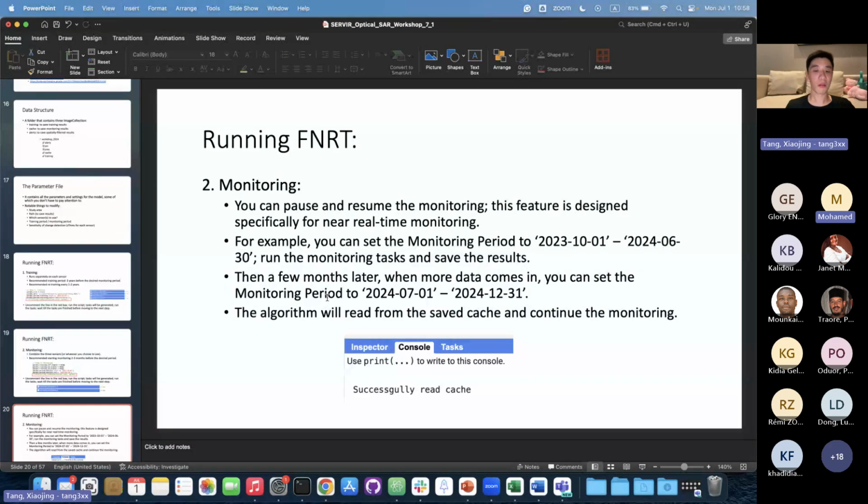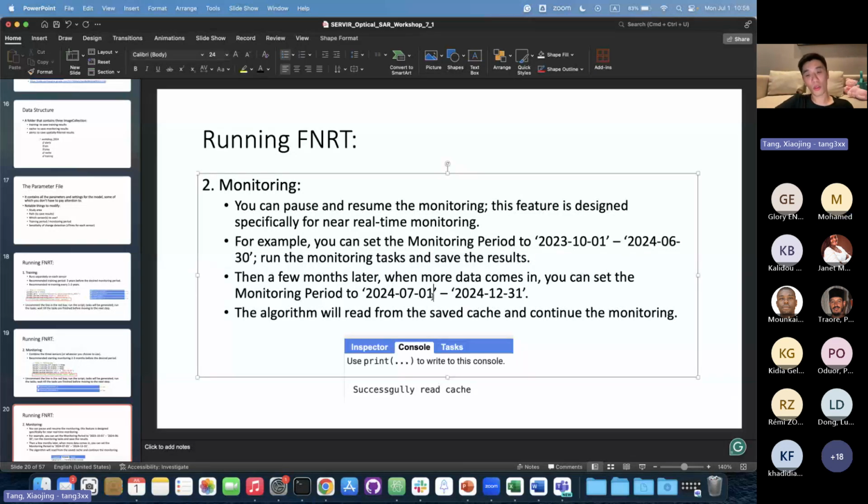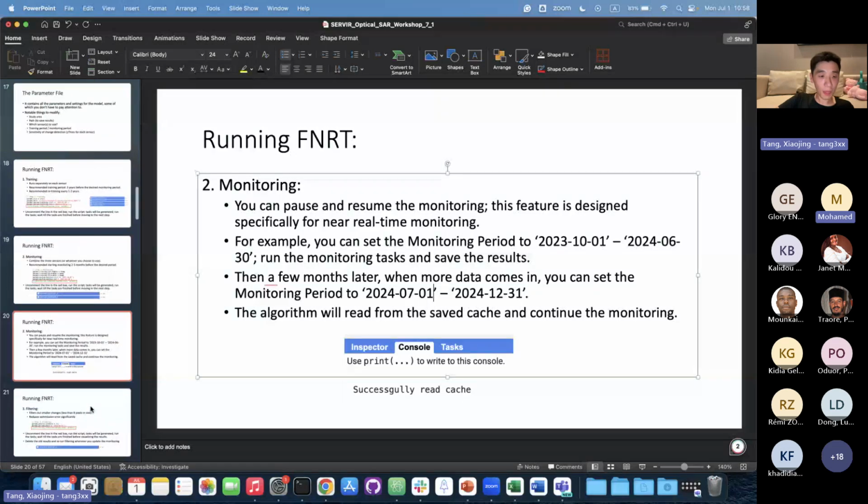Oh, okay. So when you do that, you'll see in the console it will print out something that says "successfully read the cache." So you know it did read the cache. You only have to make sure the new monitoring period follows right after the old monitoring period, so it will be able to read the cache.